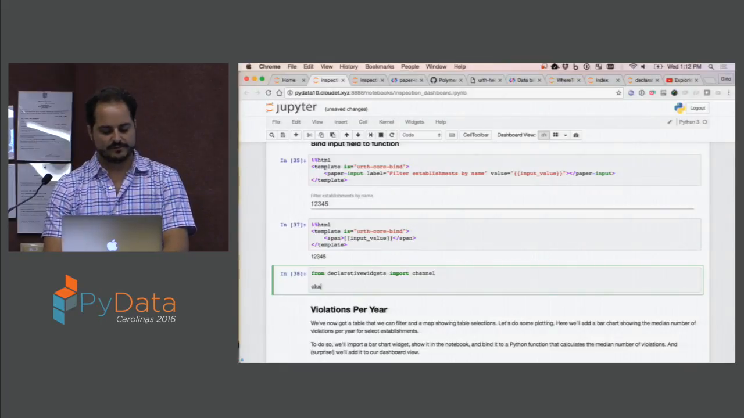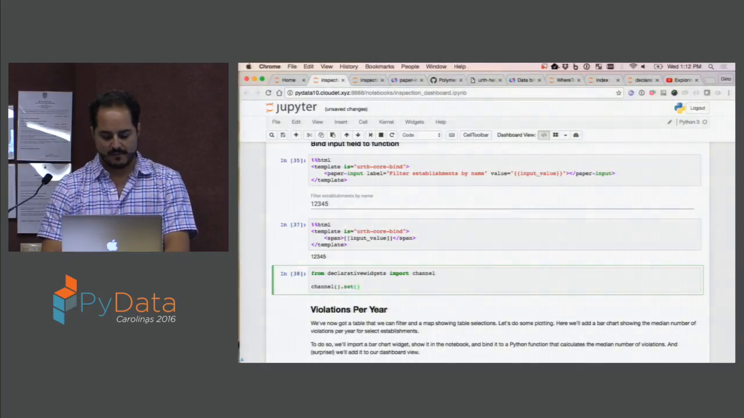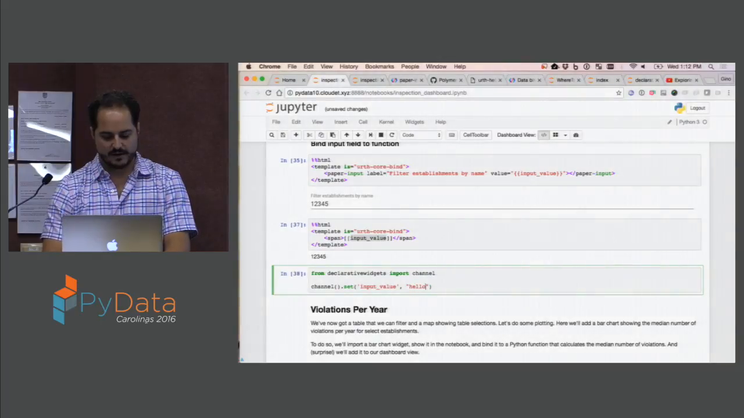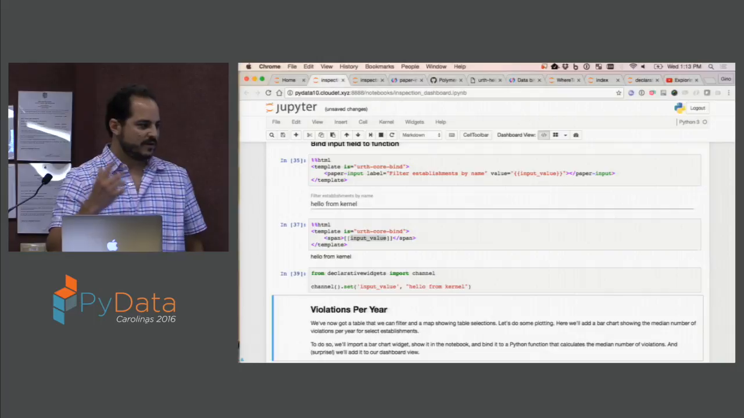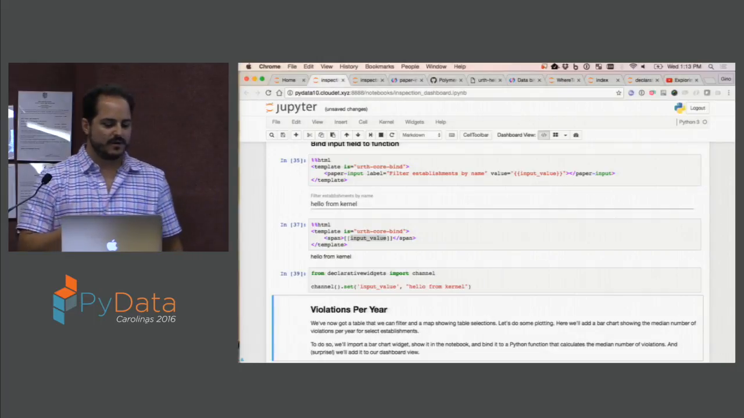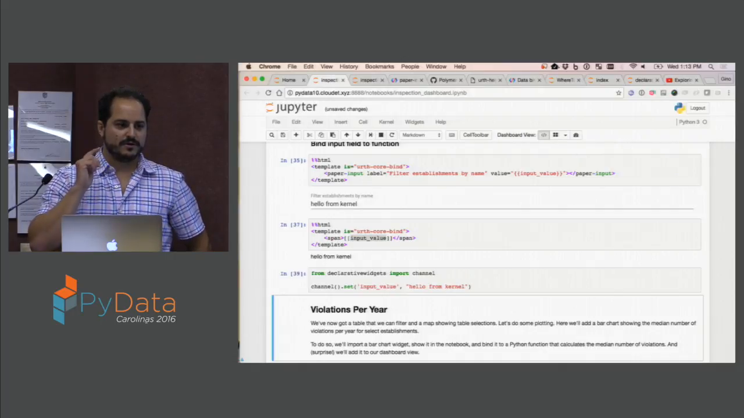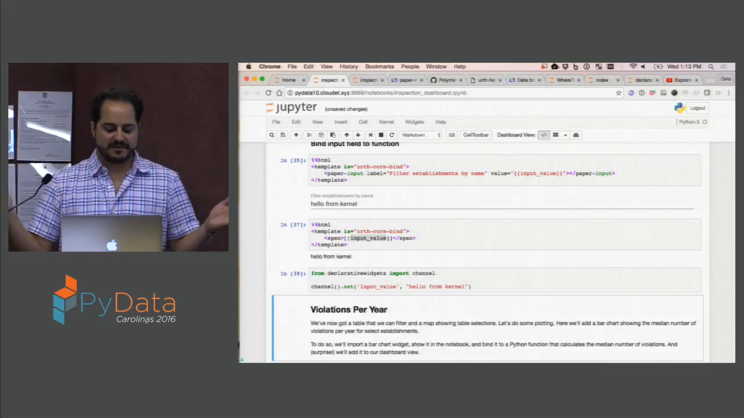Channel is a special function that we get with declarative widgets. And so we can do channel, and channel is a function, so at least an empty argument. And you do a set, and let's say we called our variable input value, and I'm just going to copy paste it, since I tend to mistype a lot of things. And let's say hello from kernel, and run that. You see everything updated to hello from kernel. So now we're actually talking from Python to the browser through that variable. Nothing special, just that name. It's pretty easy, right?